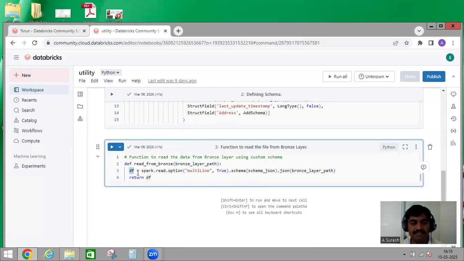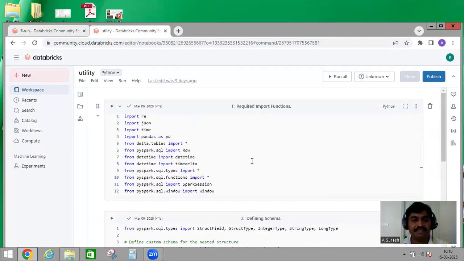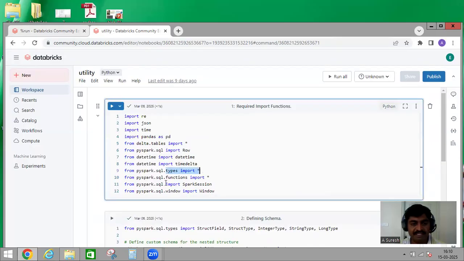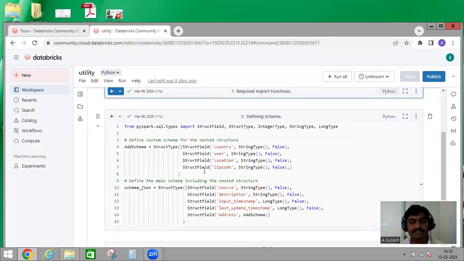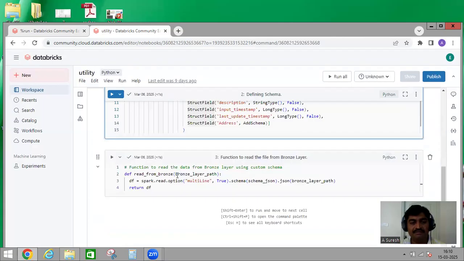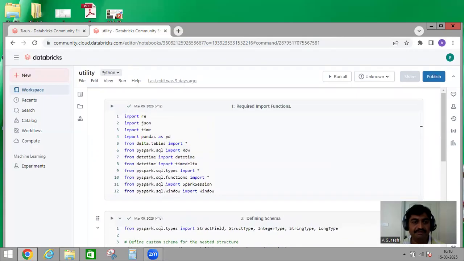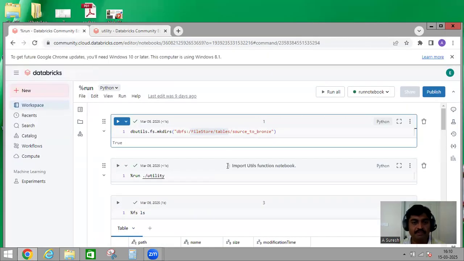So in total three things I added in this utility notebook. One is the required functions, mainly you can say types and functions, SparkSession, Window, datetime, timedelta, pandas, json, import time and so on. Next, the schema I defined here, and the function I defined to read the JSON file. So in utility, I have this much detail.